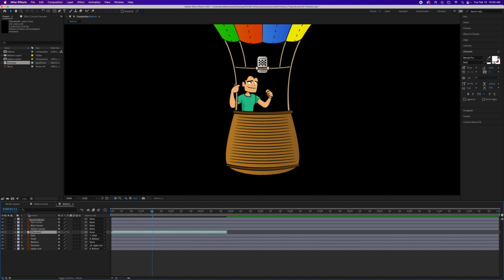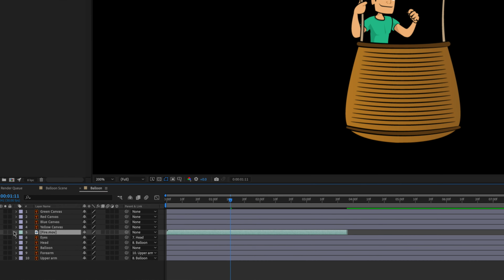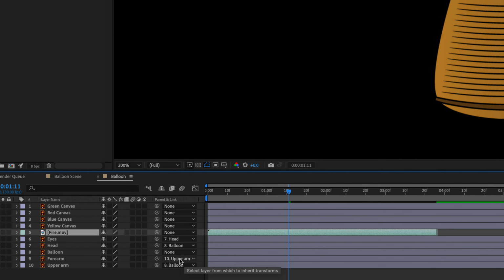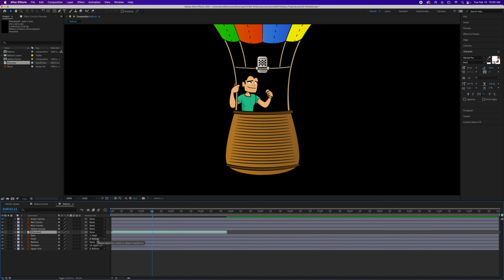Because we want the fire to appear as though it's going inside of our balloon. So therefore we want it to be behind the different canvases, because those colors are over top. Once those disappear later on, we'll have a regular part to the balloon in there. So it should be between yellow and the eyes. Now, as you do that, you'll notice that all of our parenting automatically updates, even though before it said 9 upper arm. Once you brought that in there, it slid them all down, so it will update them. So don't worry that they're not going to be there.